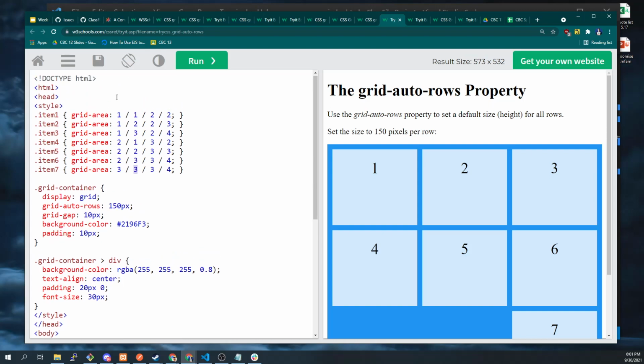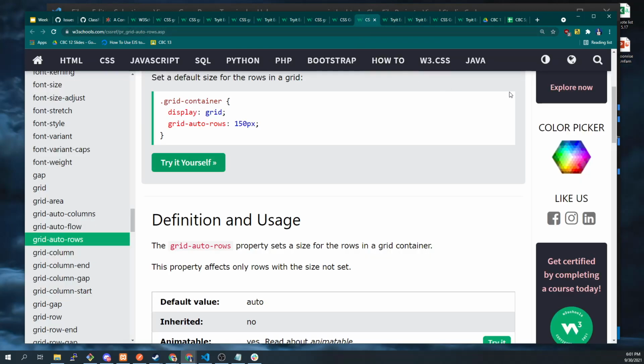And you can kind of visualize this here, right? Like 1, 1, 2, 2, 1, 2, 2, 3, 1, 3, 2, 4, right? So if we look at the actual documentation for grid area, it describes all of the options that you can put in this property, grid area.